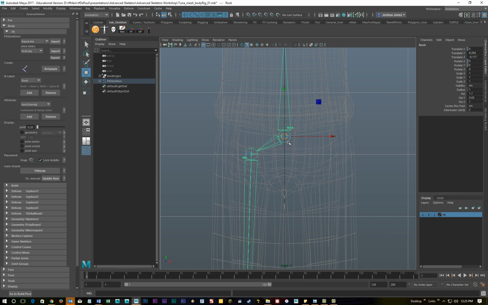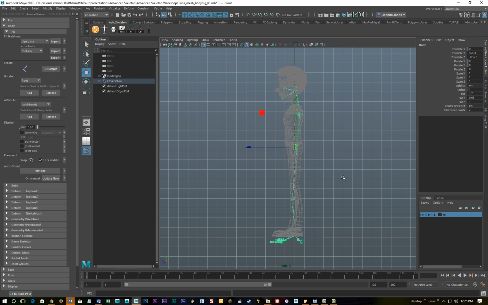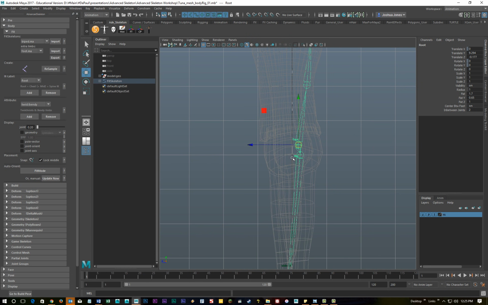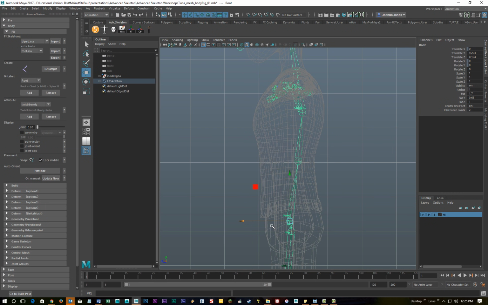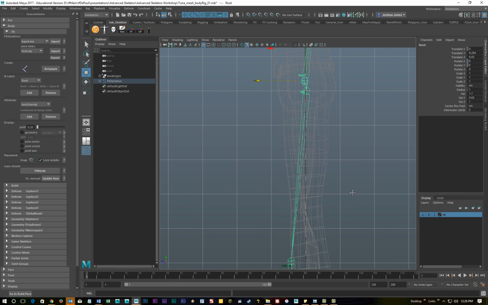Definitely don't go too high, and also make sure from a side view that we're also in the middle of the mesh. So I'm thinking about where the back's going to end up later, and that's actually pretty decent. Again, I'm going to be changing all these things, but that's pretty close right there.